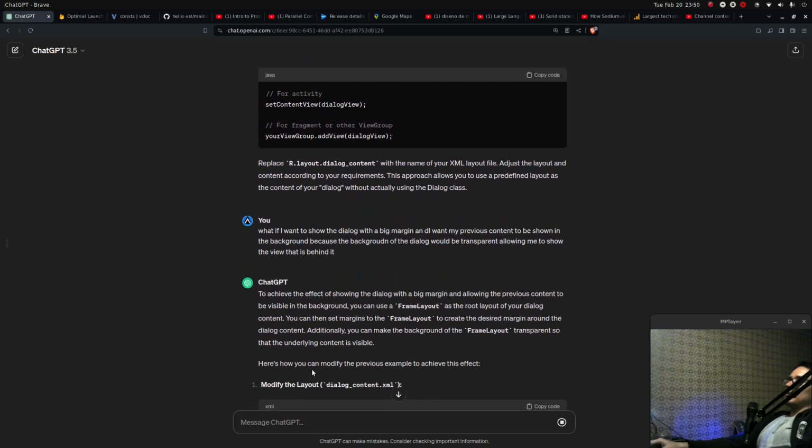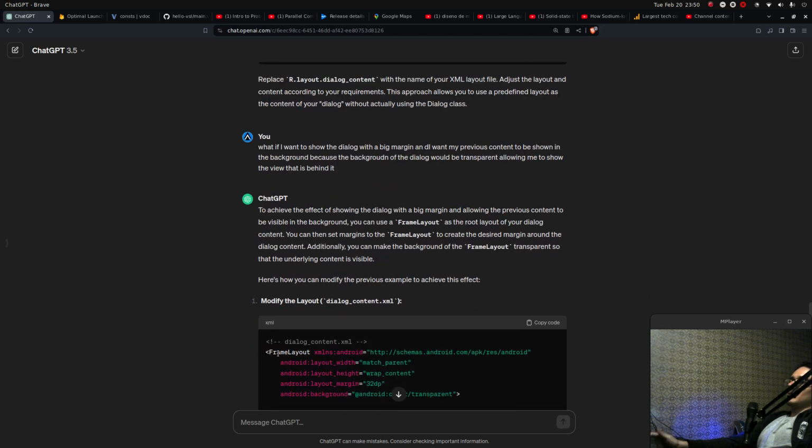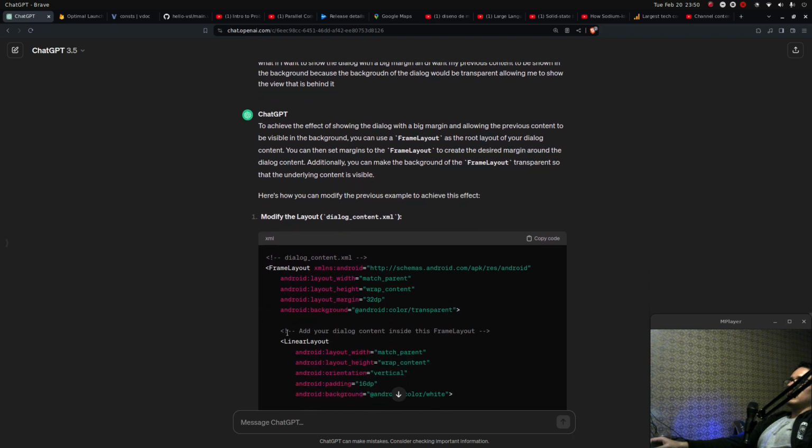To achieve the effect of showing the dialog with a big margin and allowing the previous content to be visible in the background, you can use a frame layout as the root layout of your dialog content. You can then set margins on the frame layout to create the desired margin around the dialog content. Additionally, you can make the background of the frame layout transparent so it's visible. Here's how you can define the previous sample to achieve this effect.